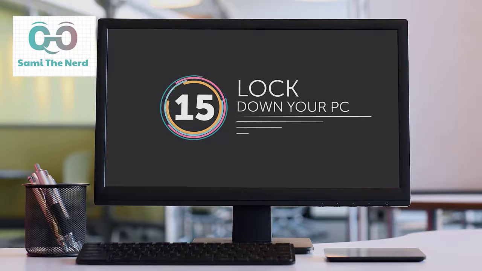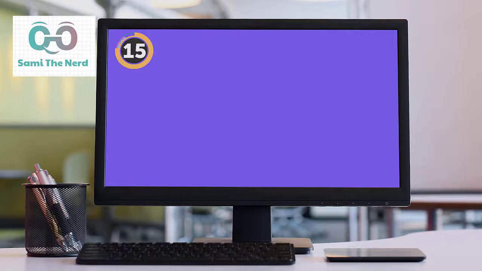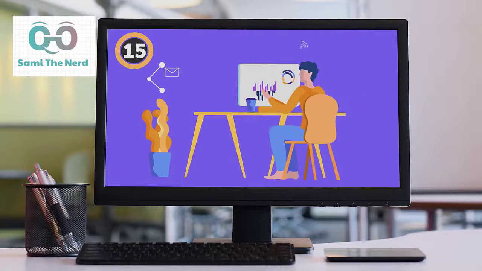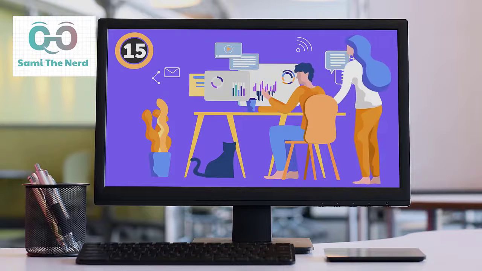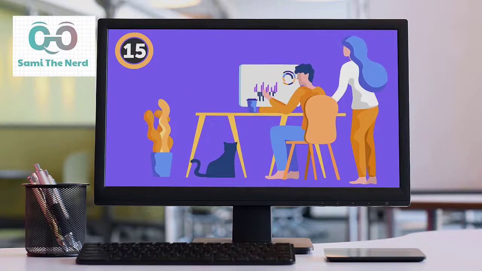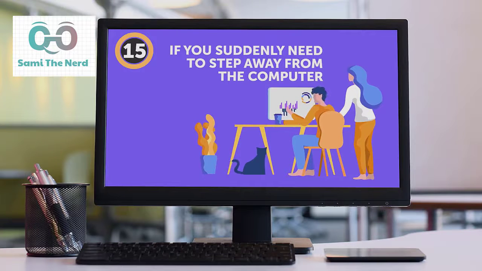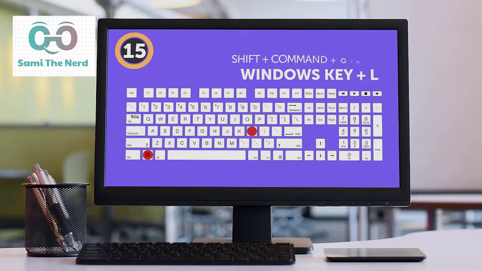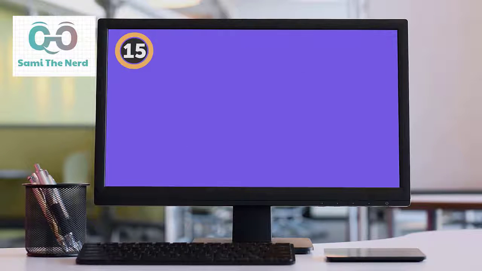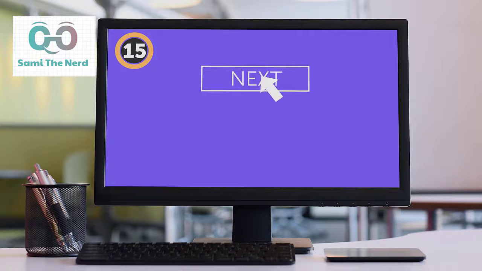15. Lock down your PC. Let's say you share a computer with your family or coworkers, and you've spent all day looking for the perfect gift for your mom, or slacking off at work and you don't want anyone to know about it. If you suddenly need to step away from the computer, but you don't want anyone meddling in your stuff, you can quickly lock your user profile. Simply push the Windows key plus L or Shift plus Command plus Q on a Mac. Just make sure you set up your password first and don't forget it. Pretty cool, huh?